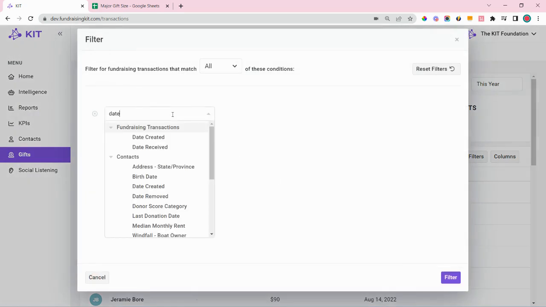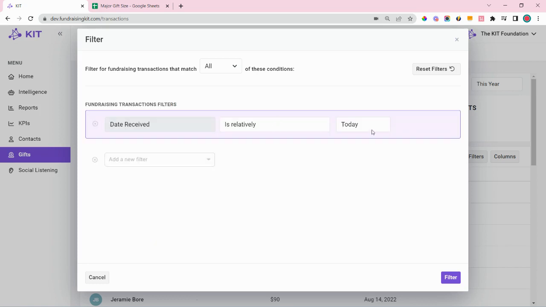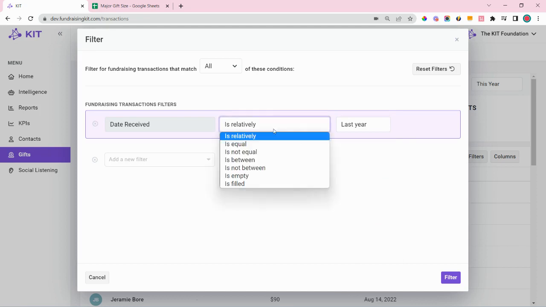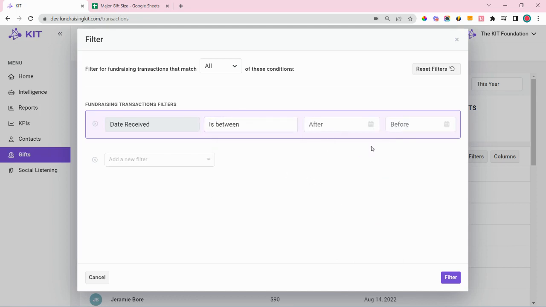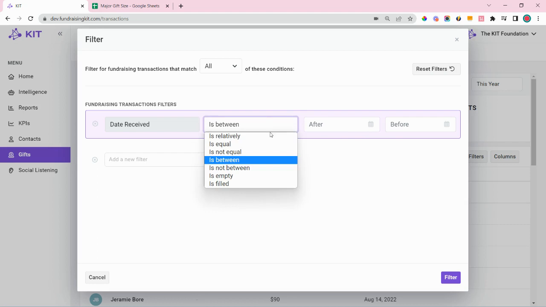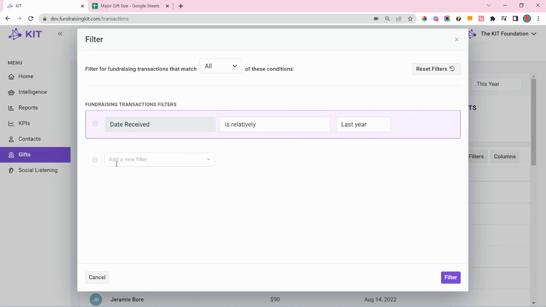And then the first filter I'm going to add is based on the date received, so when the transaction was received. I could do is relatively last year if I want to base it off the calendar year, or I could use the logic is between and enter my fiscal year dates. In this case, I'm going to use is relatively last year.